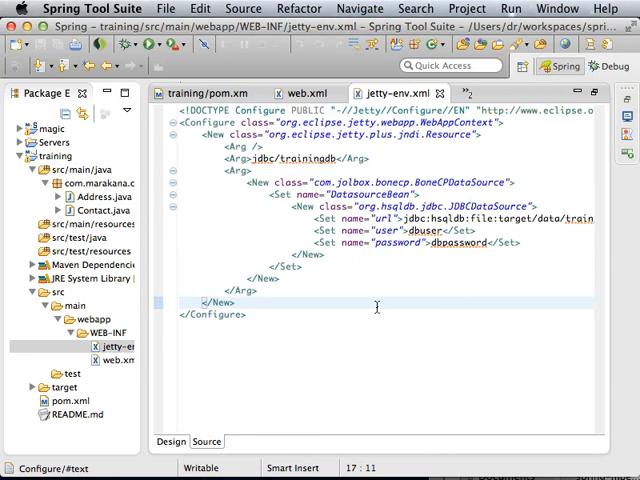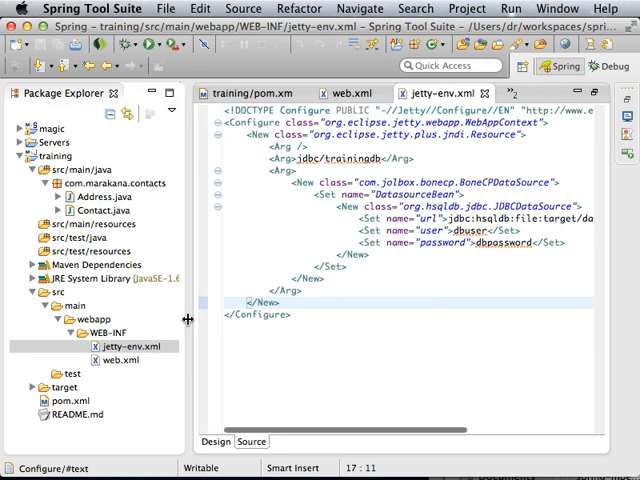So the web app directory doesn't exist here. Is that expected, or? It should. If you don't have it, that's a problem.